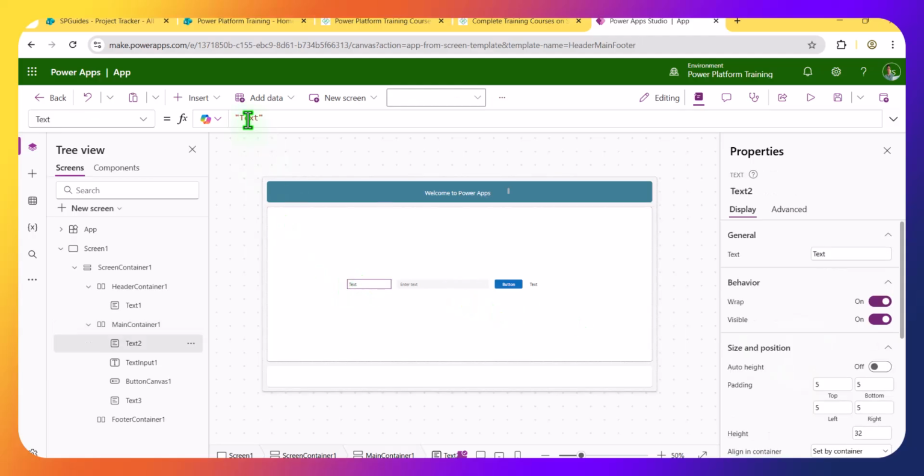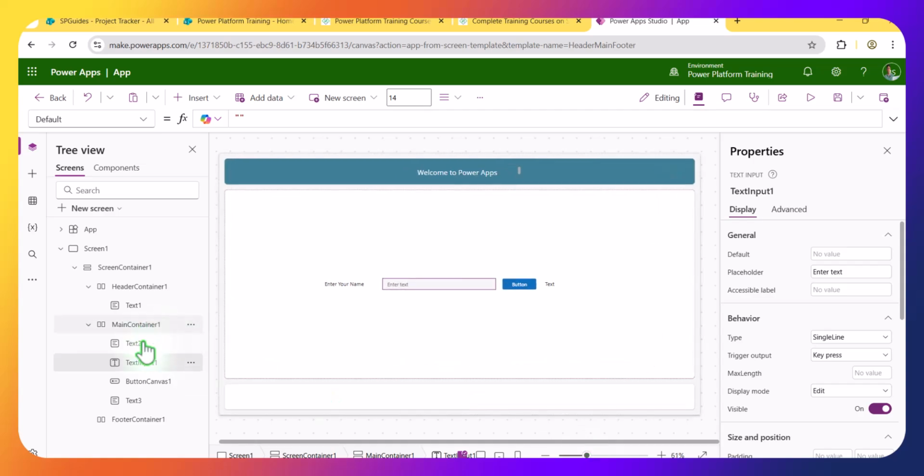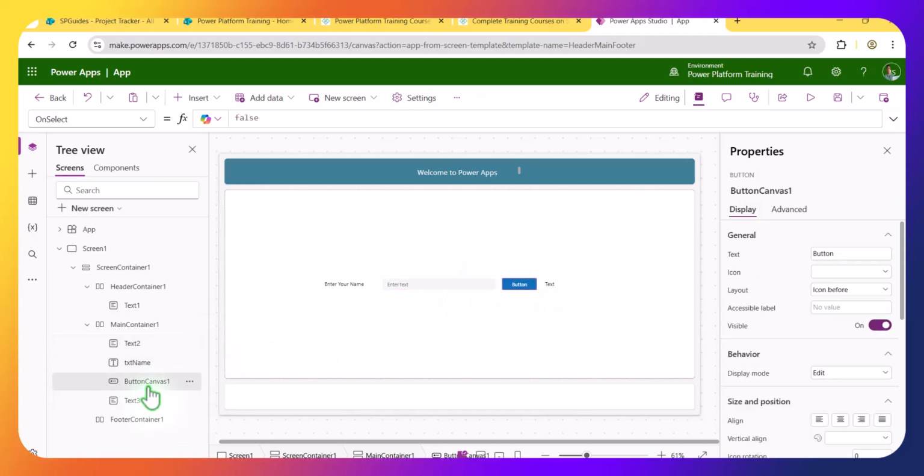Since this is the text, what I want to do here is say enter your name, and then you can see this is the input text box. Anytime you can rename this control, so that you follow best practices for the control naming convention. You can right click on this, say rename, and then say txt, let's say name, right? I changed this control name. Same way, the button, button canvas 1, I can rename it, I can give button submit, right?